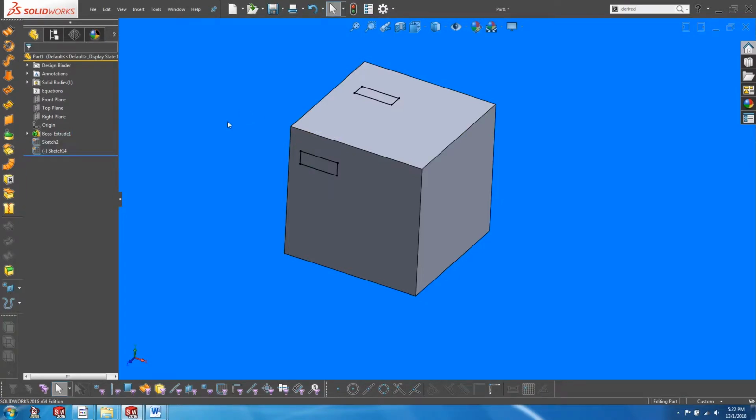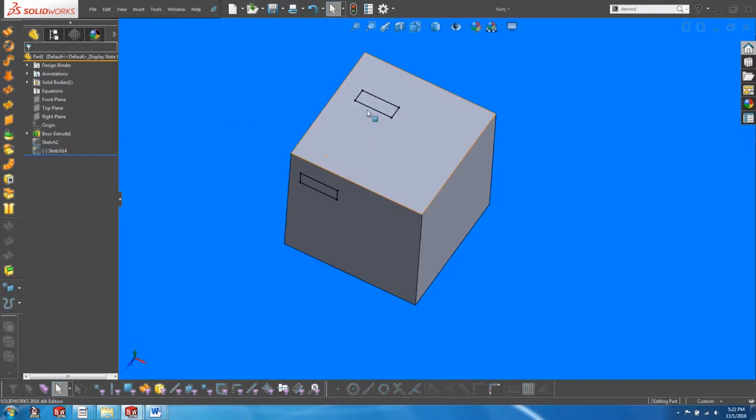Let go of your mouse before letting go of your Ctrl key. If you let go of the Ctrl key before the mouse, this becomes a move operation. So let's open a copied sketch.